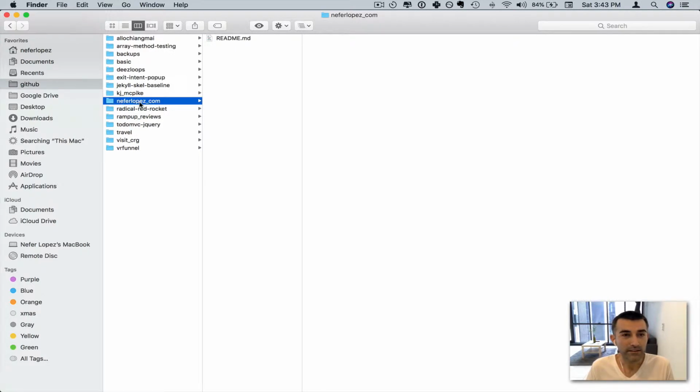So now we have a local repo that we can work with, where we can now push any changes that we create on the website over to our GitHub repository. So the next step now, we literally have almost nothing in our local repository aside from this README file.